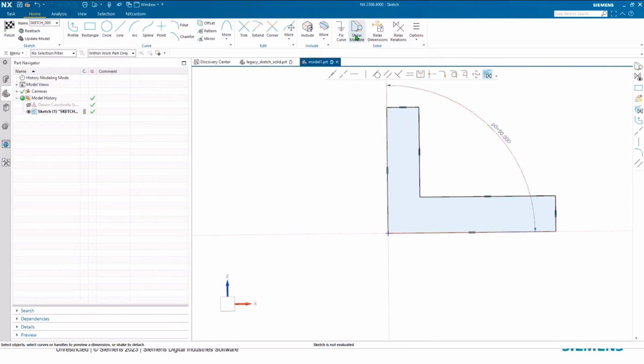Now, when you turn off the show movable, in the new sketch environment, the sketch is not evaluated. You see this message down here in the bottom of the graphics window. So that's what show movable does. It evaluates your sketch, so the sketch solver is continually searching and trying to solve what's been created here and what relations and dimensions are applied.